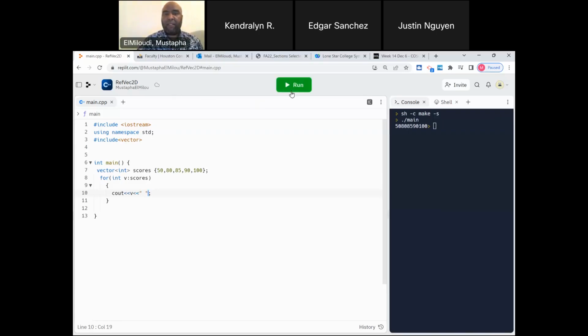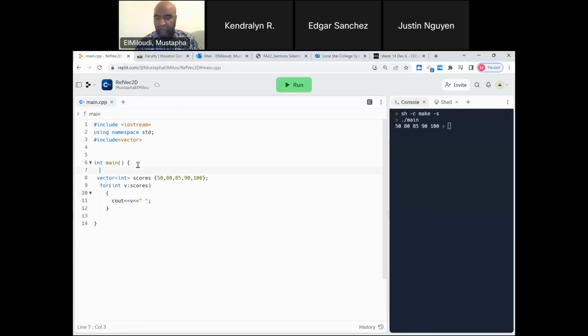Okay. So it's very much similar to array. So that's one way if you have the values. Sometimes you don't have the values. So I'm going to put that comment here to show you the different way of creating a vector. Now, what about if I don't have these values? I don't know what the values are.